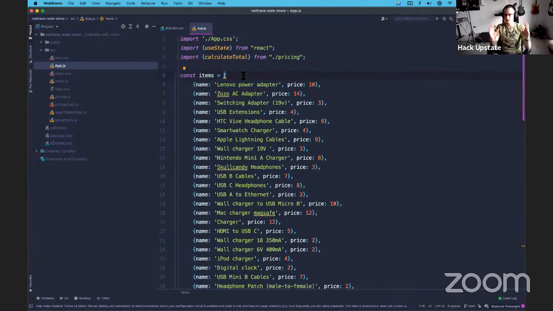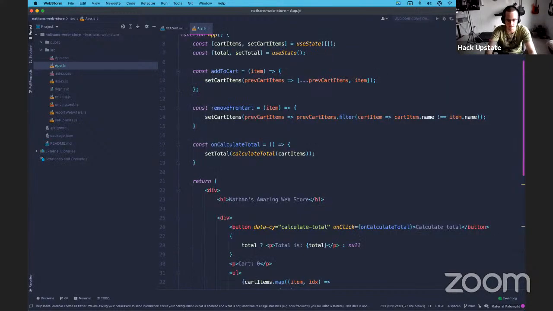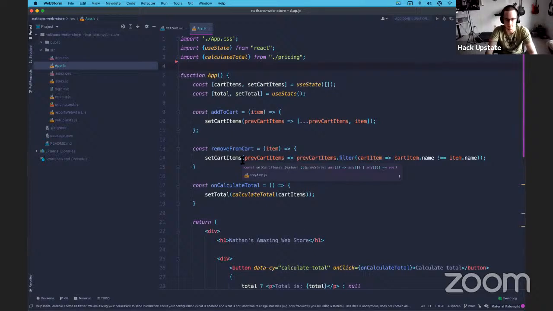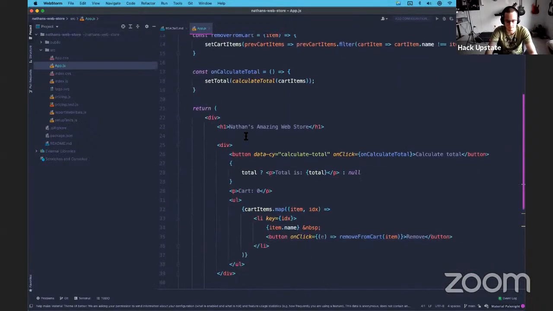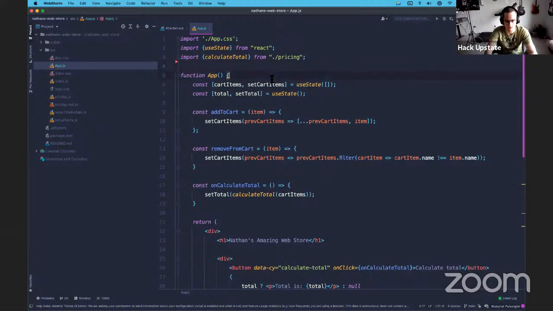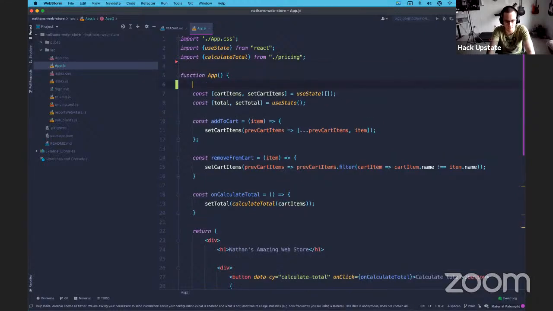So we've got a proper backend now for Nathan's web store. So we don't need any of these items because we're going to start loading them dynamically from the backend. So when the app first mounts, we need some items and we need set items. We're going to use state. It's going to be an empty list. So we're going to go and fetch some items from the backend and we're going to put it into a piece of React state.